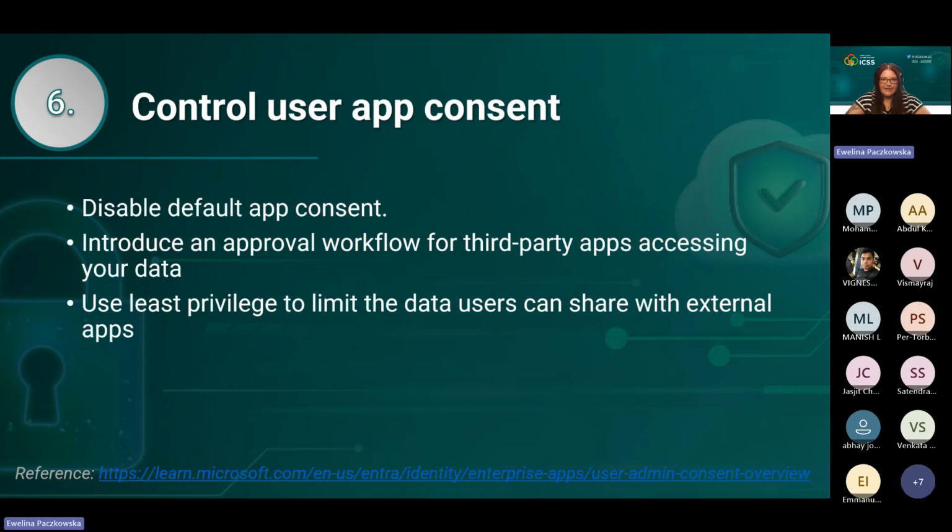Essentially, allowing your standard users, so we're not talking about your admin users here, to grant app permissions to their data is basically like asking for trouble, right? Especially if that application wasn't vetted by you and your organization. So ideally, you would want to disable the default app consent for your standard users. You can, of course, introduce something like an approval workflow for any third-party applications that will be accessing your data, where an administrator can then make a decision on a case-by-case basis whether an application should be allowed or not.